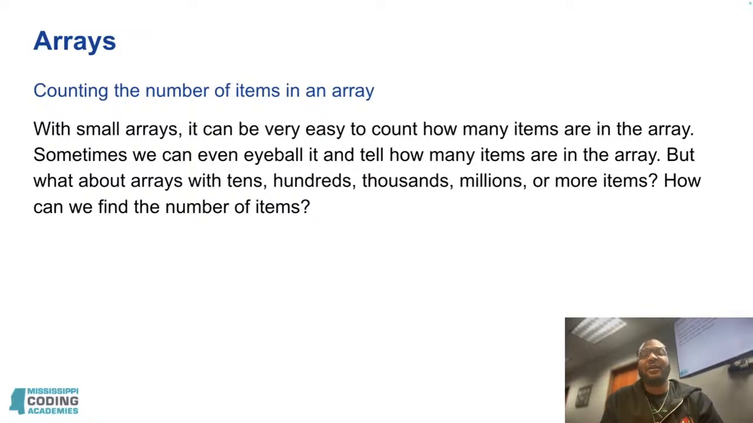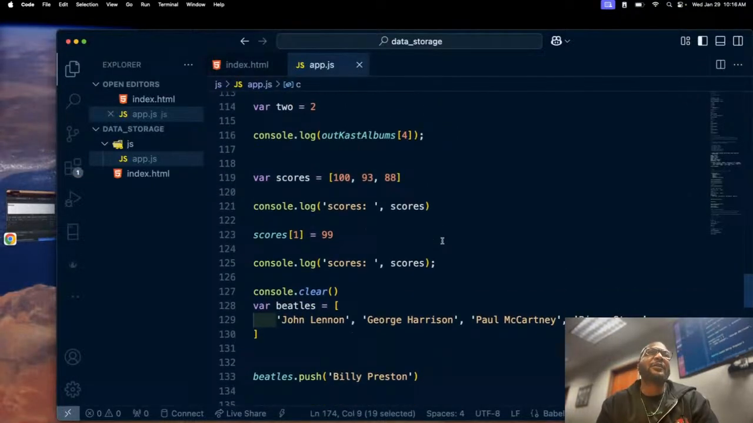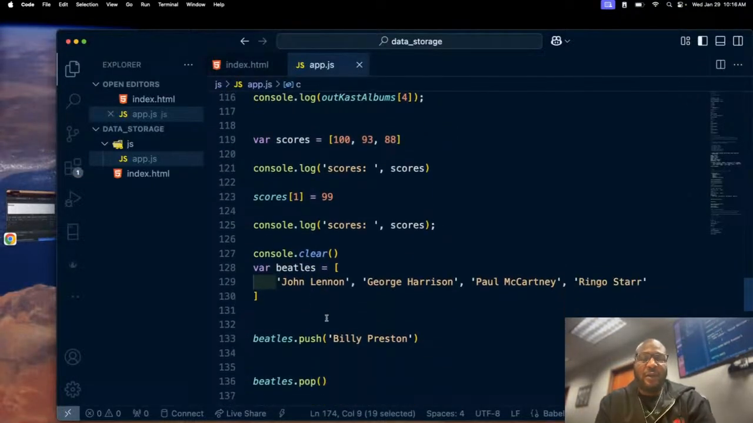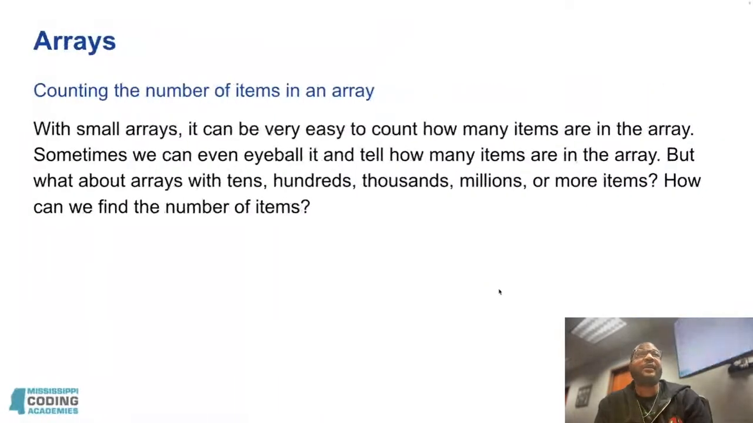So we can see here, counting arrays, the number of items in arrays is very important, as you would imagine. We want to know how much stuff we have inside of the array. Okay. So how do we do that? Let's look here. With small arrays, it can be very easy to count how many items are in the array. Sometimes we can even eyeball it and tell. Like the array that we have here, with the Beatles, only has 4 items. I can look there and see 1, 2, 3, 4. I can eyeball that, right?